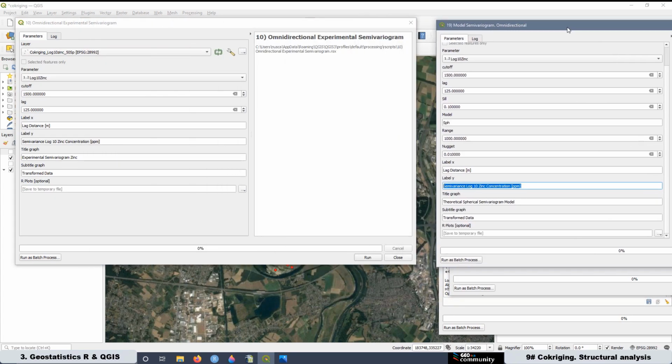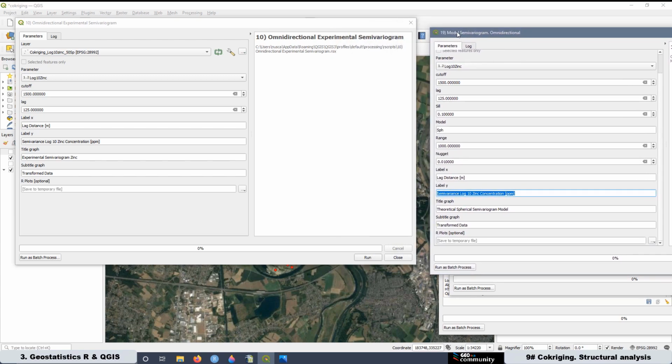Okay, I have too many things open. Maybe this one, well, let's keep it.